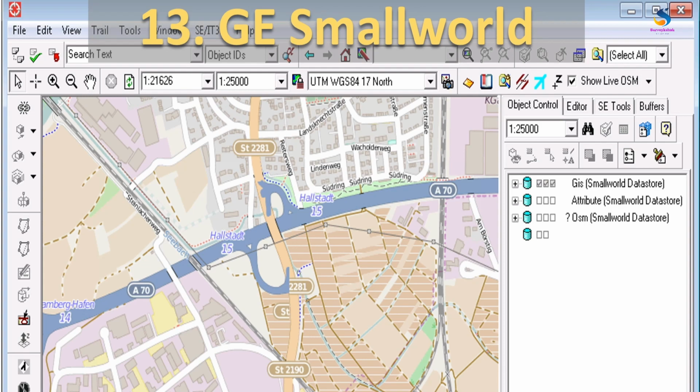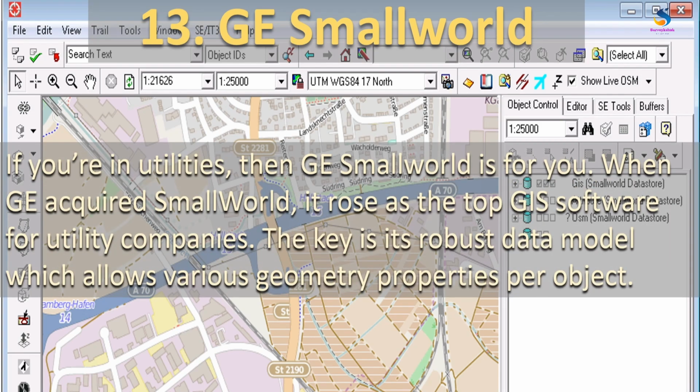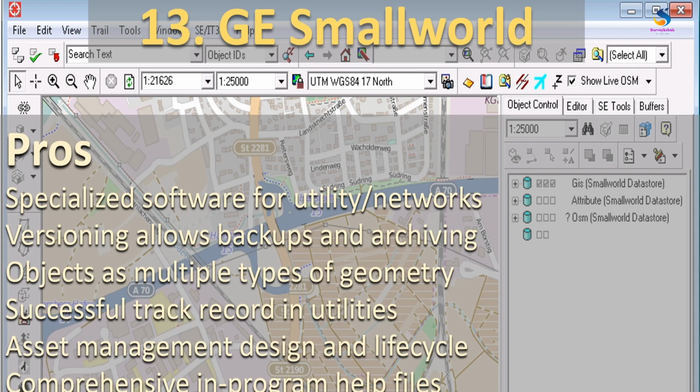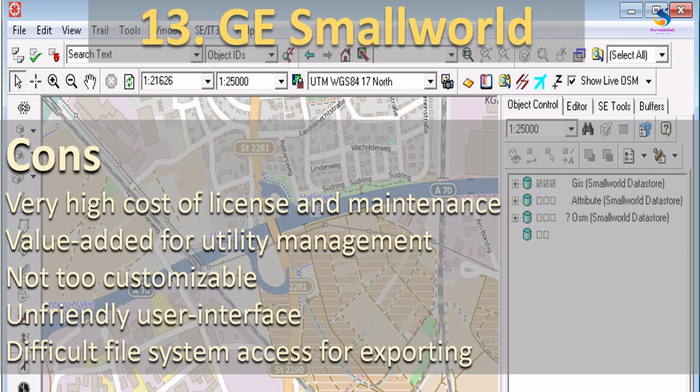At 13 we have GE Smallworld. You can read about it here. I'll not read every line, you just go through this. These are the pros. These are the cons. It is also affecting cost.